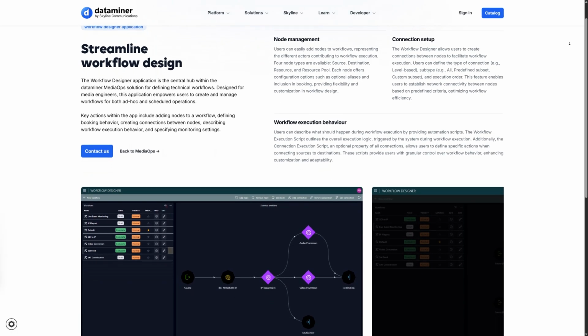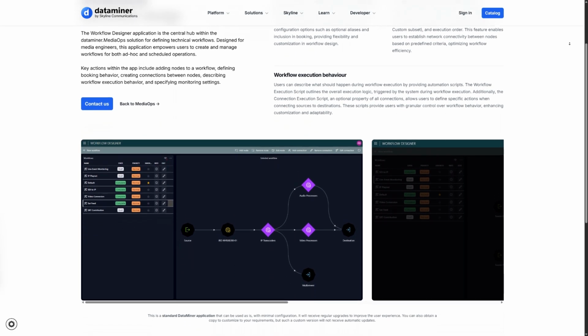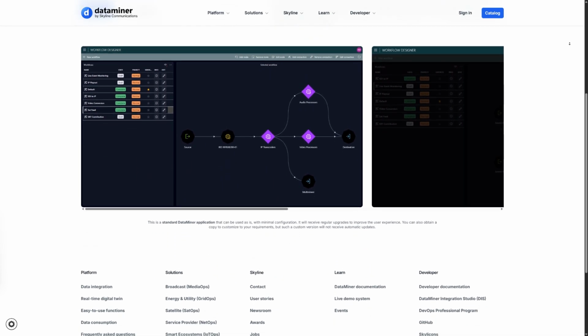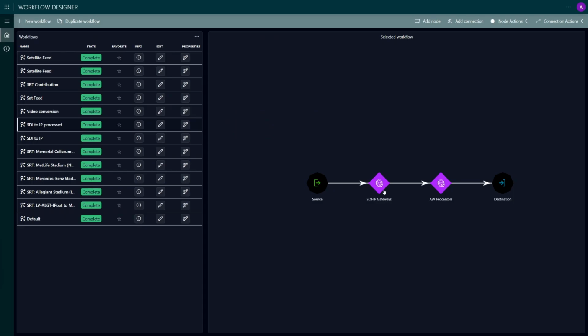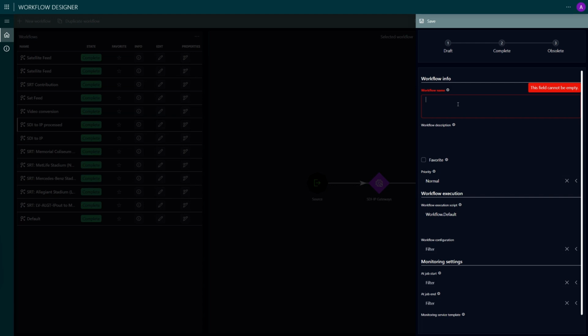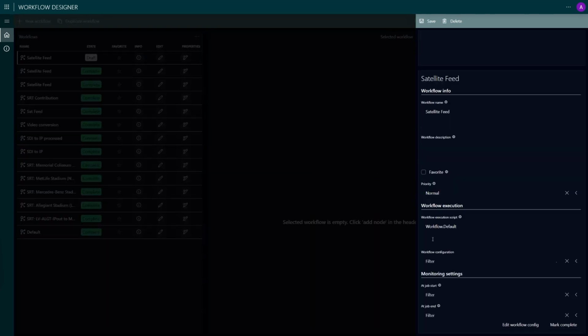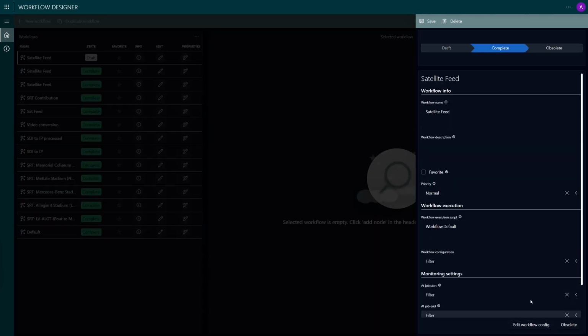The workflow designer allows media engineers to define the technical workflows that are made available for both ad hoc and scheduled operations. Key actions include adding nodes to a workflow, creating connections between those nodes, describing workflow execution behavior, and more. When a workflow is created, it typically starts off as a draft. Drafts cannot be used in ad hoc or scheduled jobs unless they're marked complete.